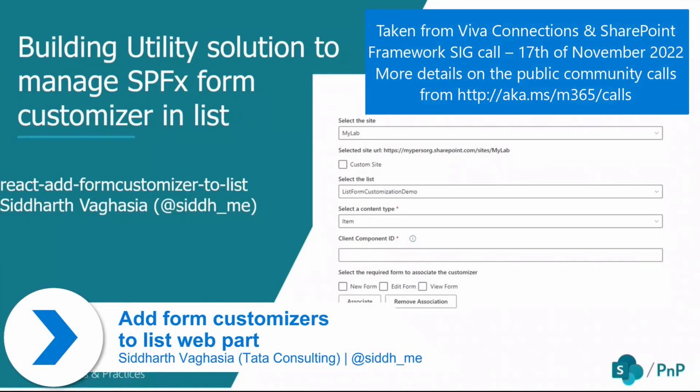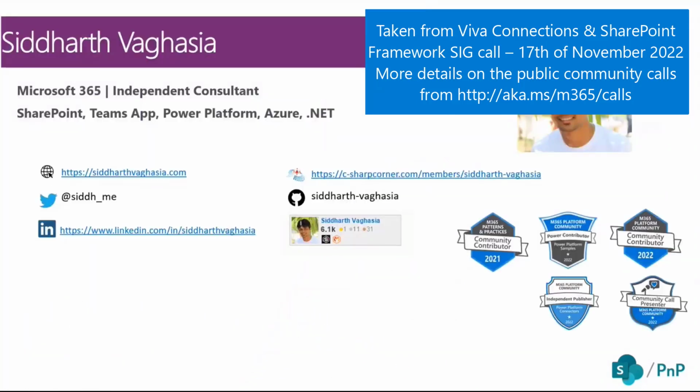Today I'm going to talk about a utility web part to manage the SPFx Form Customizer for your SharePoint list and libraries.